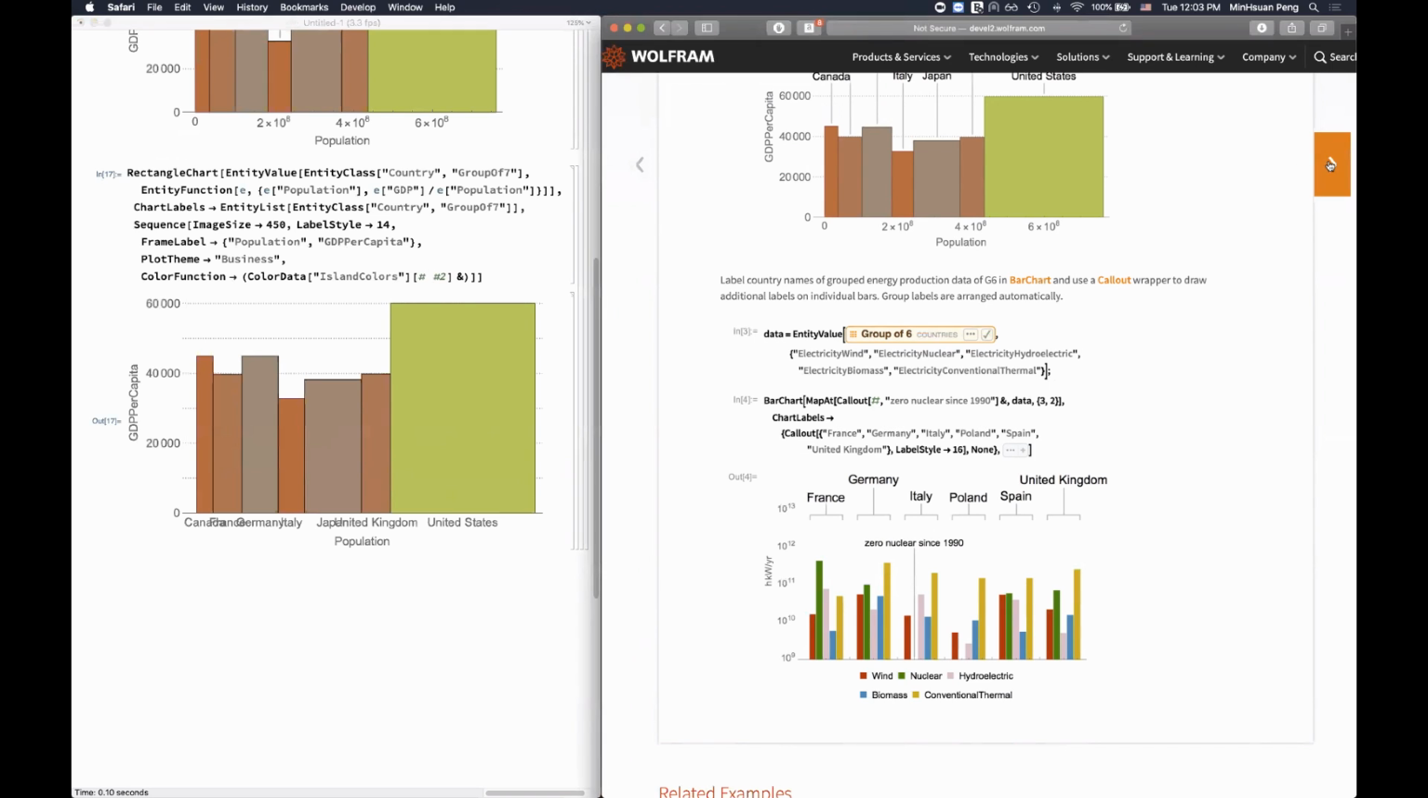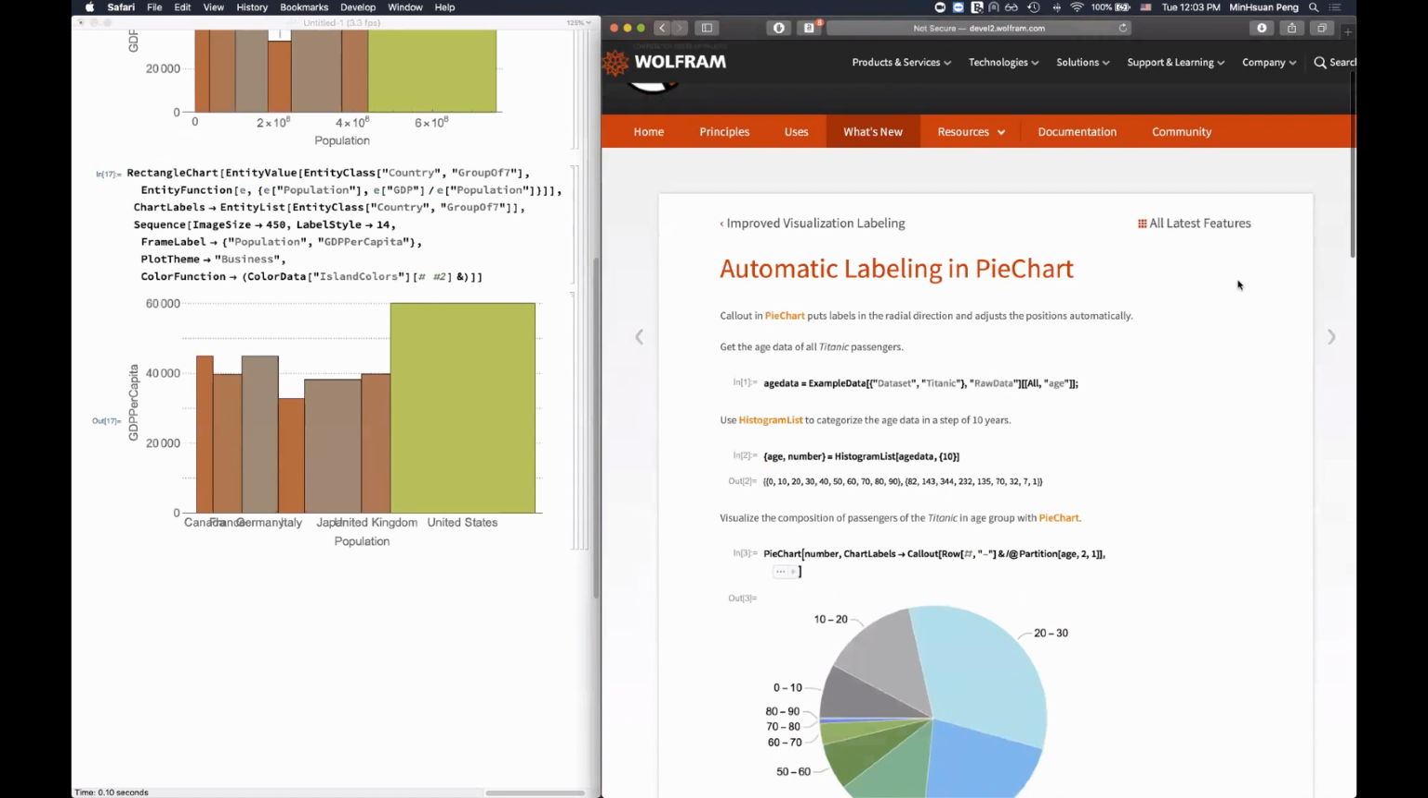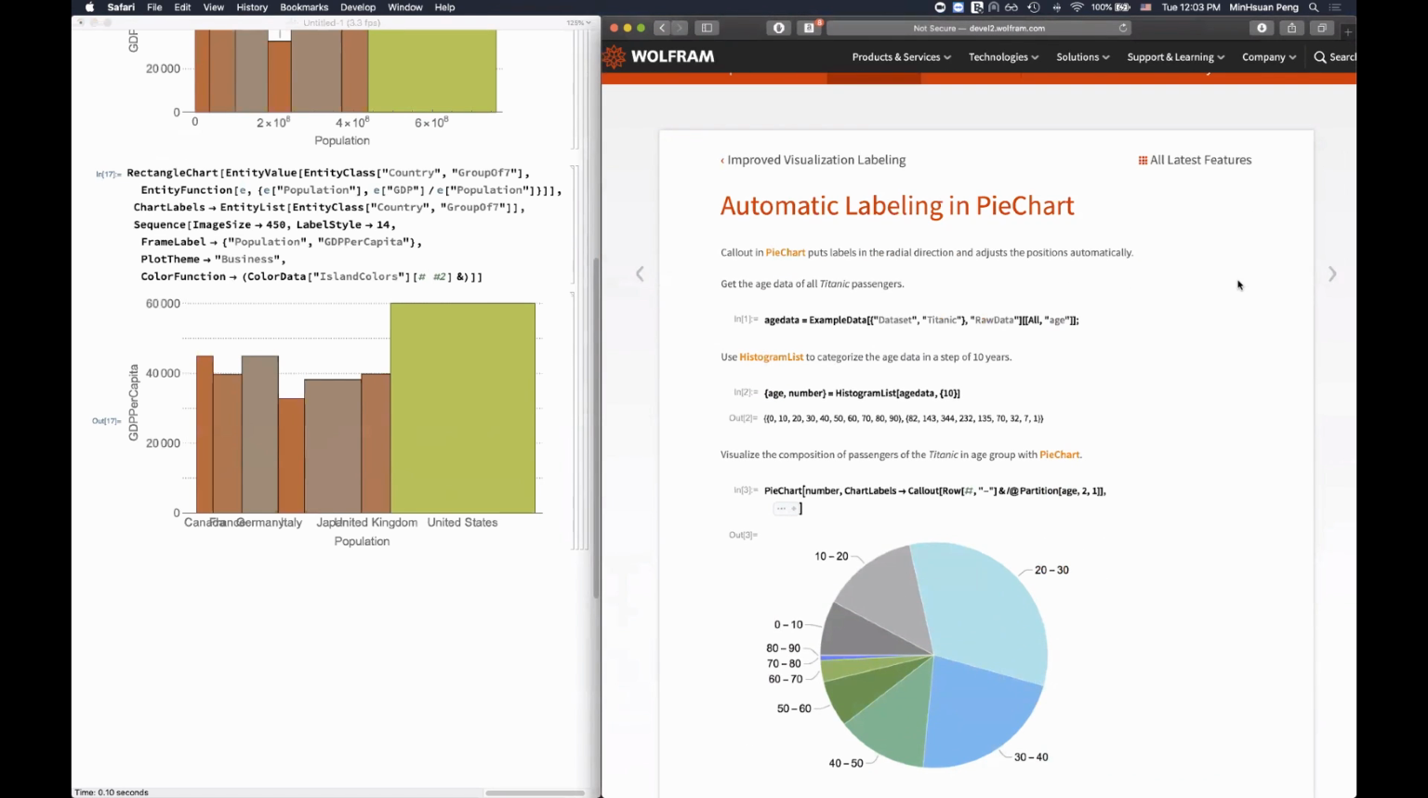The next example is the automatic labeling in pie chart. Pie chart was also introduced in version 7. We already have the labeling system for pie chart and actually for all the charting functions. But we always had the problem that the labels will run into each other, especially when the pie slice is very small.